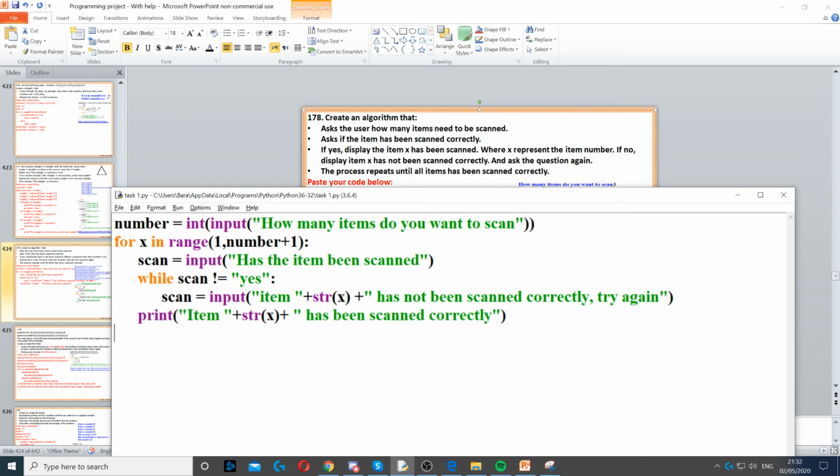Once we've done that, we remove the indentation and we print item has been scanned correctly. And again, we put the item number there.